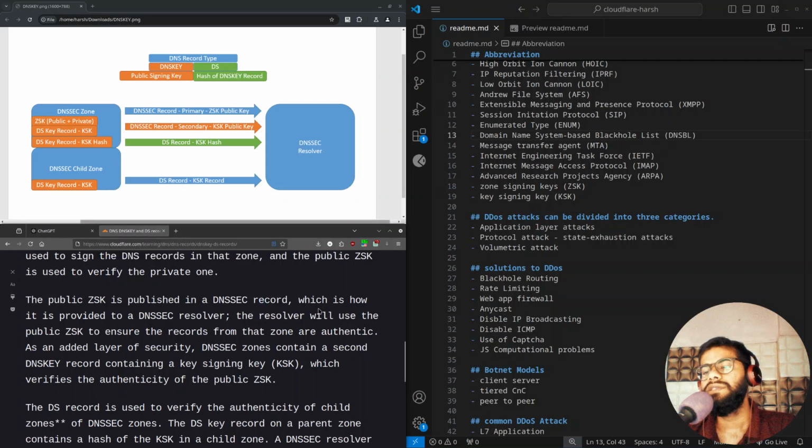Okay. The resolver will use the public ZSK to ensure that the records from the zone are authentic. Basically, this public key, which is sent in the record, is used by the DNS resolver in order to check whether the information coming is legit or not. The resolver uses the public ZSK to ensure the records from that zone are authentic.